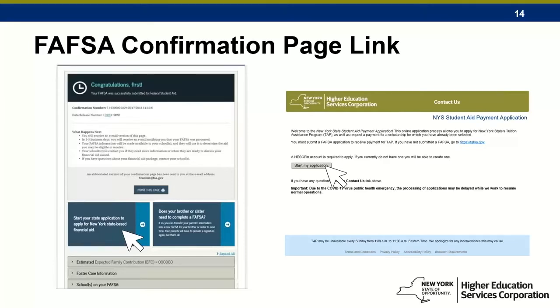It's not automatic. So some students say to me, oh, I thought when you apply for FAFSA, you automatically apply for New York State financial aid. And the answer is no. There's this link on the confirmation page that brings up the New York application, but the New York application is separate.